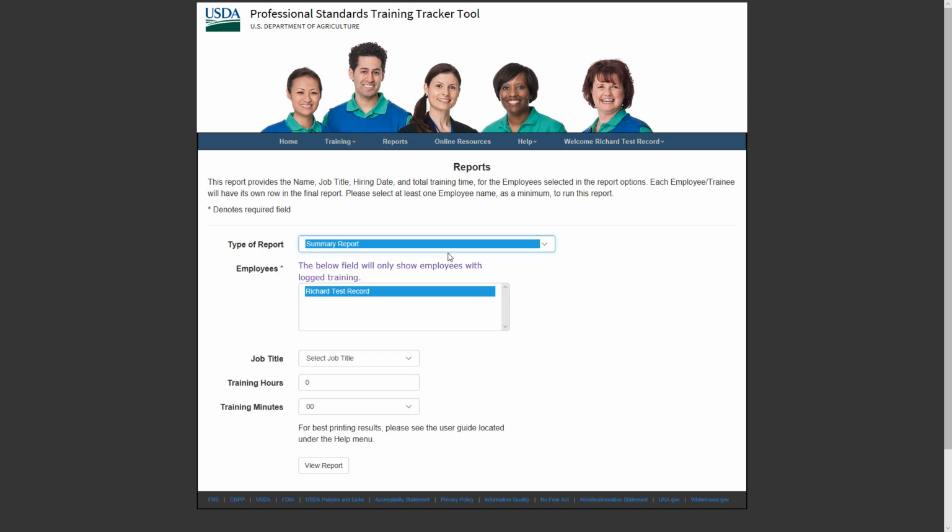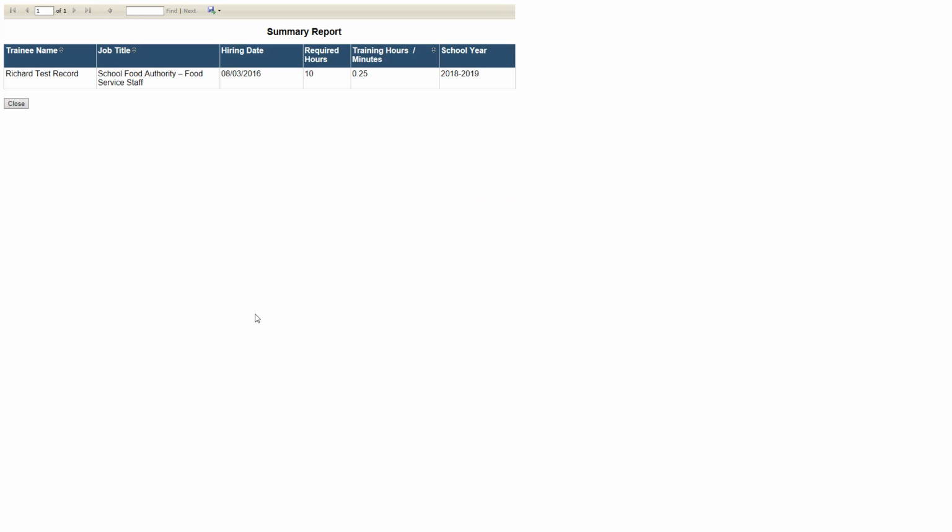When all required fields for a report are selected, you can use the View Report button to open the report results in a browser tab. Using the controls at the top left of the page, you can review and export the report results. The formats available include PDF, Excel, Word, and other formats. When you are done, you will want to click the Close button at the bottom of the report to return to the report screen in the Professional Standards Training Tracker tool.